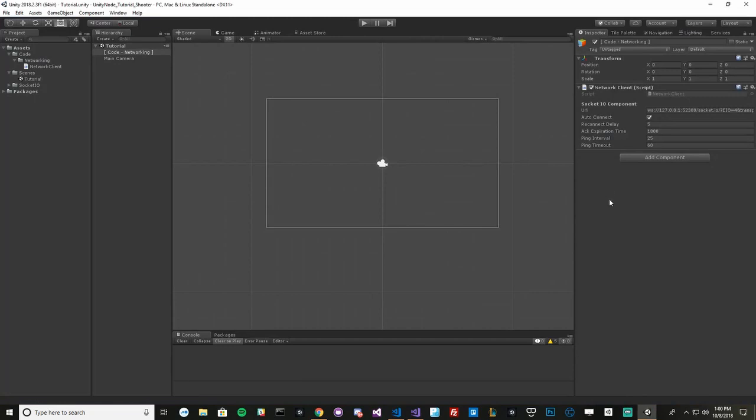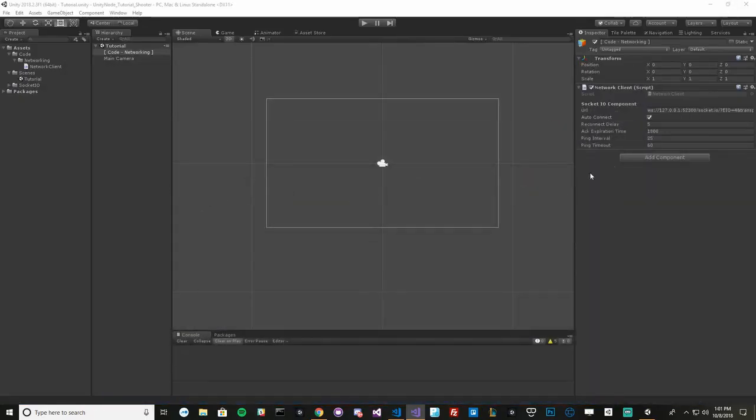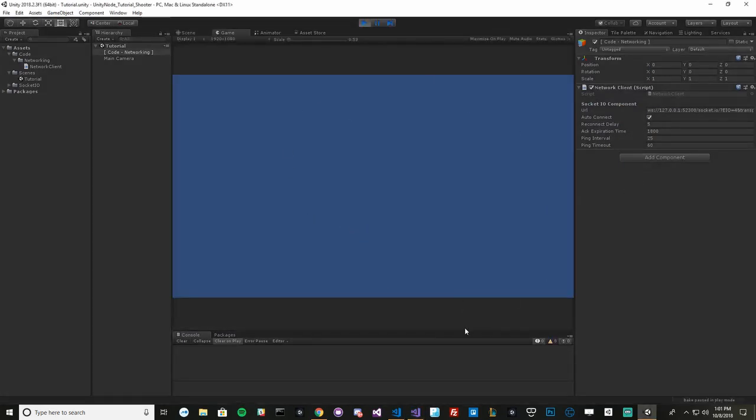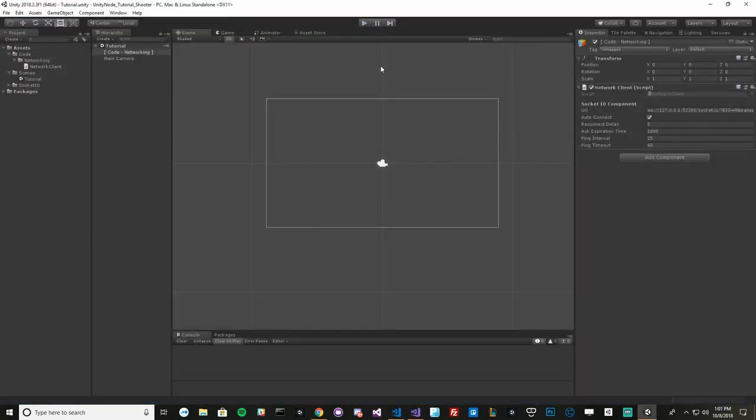So let's go back to Unity, and we'll open up network client here. The first thing we're going to do is try to connect. If we start this right now, Socket.IO will try and make a connection to the server. We start this up. We don't get any debug logs, so we haven't done anything that far. But if you go to here, you're going to see a connection has been made. Okay, so we're going to stop that.